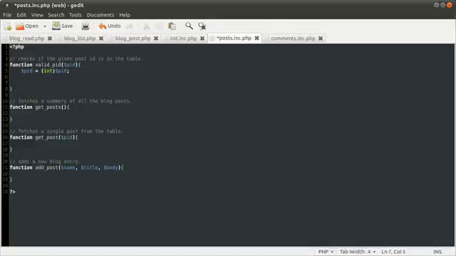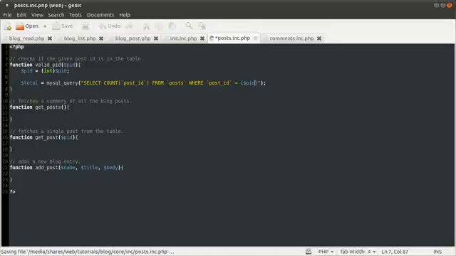So then we need to do a sort of check query, which I'm just going to give the variable total. And the query we're going to do here is a simple select query. I believe I made that same typing error before. Right. We're going to select count post ID from posts where post ID equals the post ID.